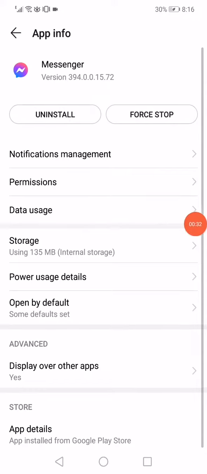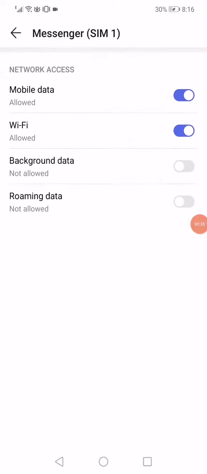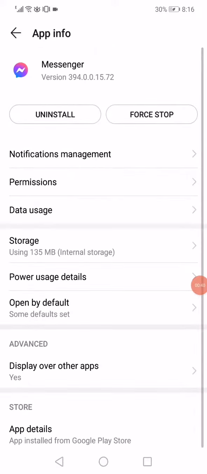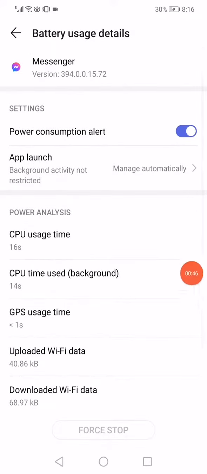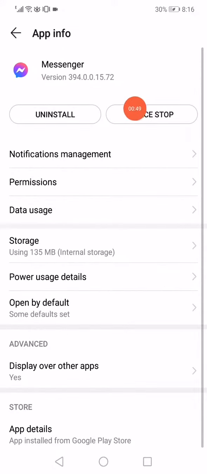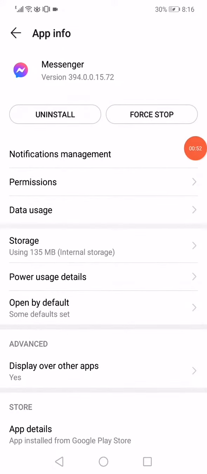Go back, click on data usage, and now make sure right here to enable all these options of the network access. Go back, click on the power usage details, and make sure that power consumption alert option is enabled, and then click on force stop again from here.